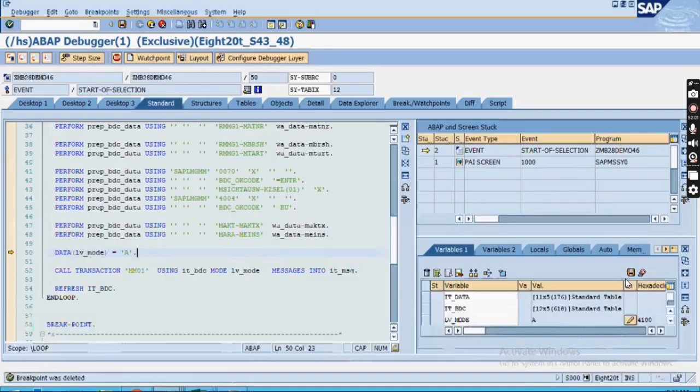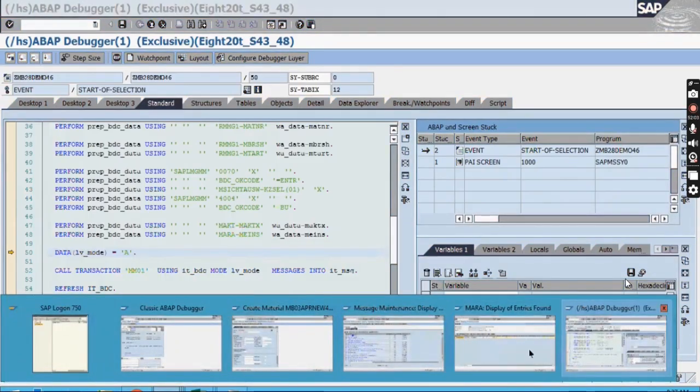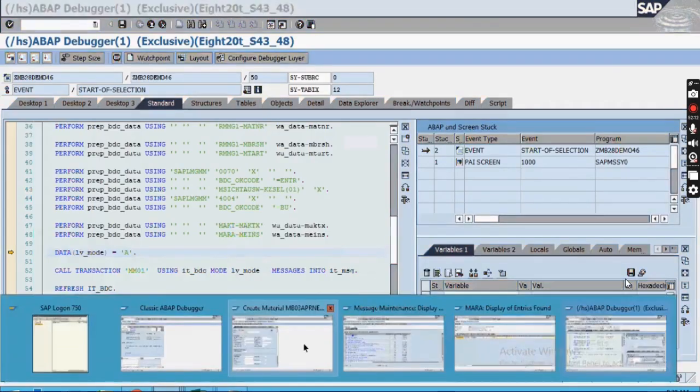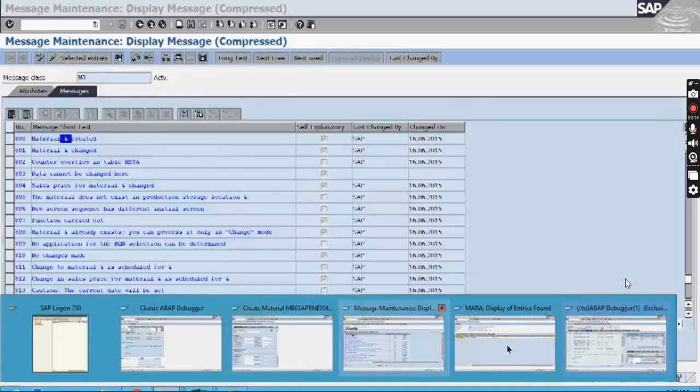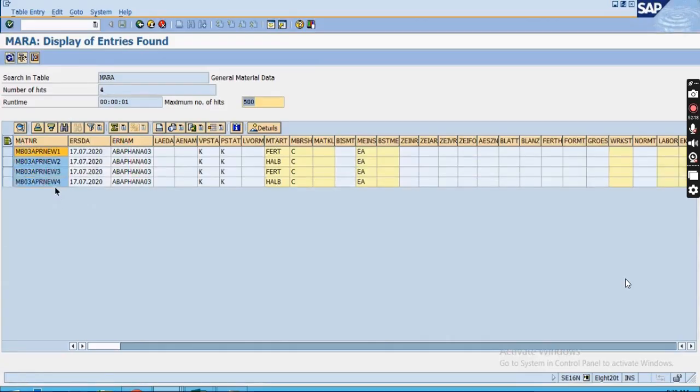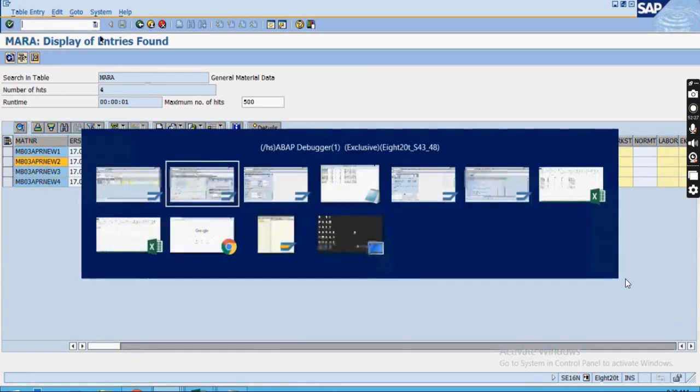However, the 4 or 5 records have already been created, so I will just come out from the application, and that A mode I will give as the N mode, and I will create all these materials. Come to this particular table, just refresh this, and you can see the 4 materials got successfully created. You can go to the MM03 transaction also, and check all the created materials from there.